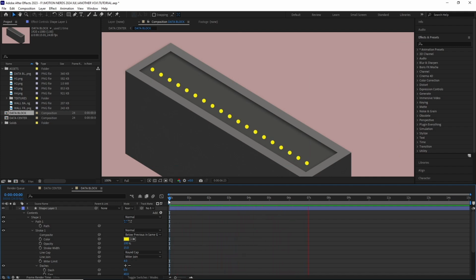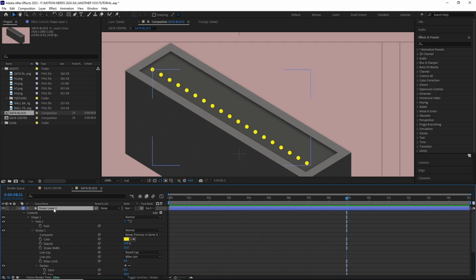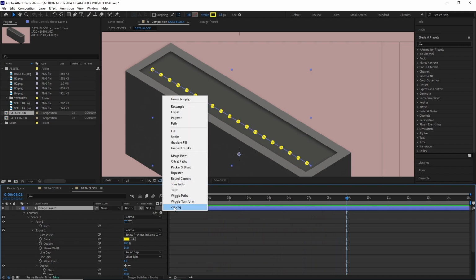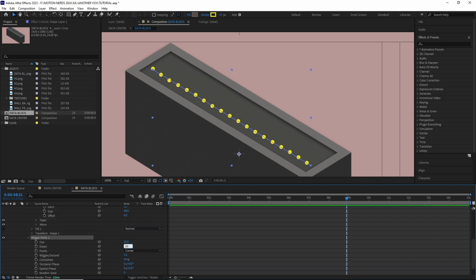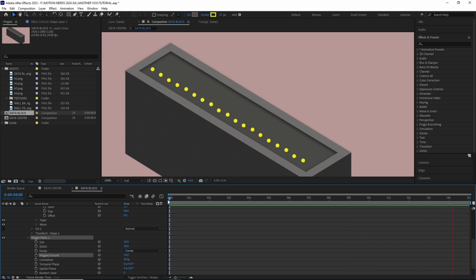the stroke. So to do that, I selected the layer, went to add and added the wiggle path operator. In the wiggle path, I changed the details to 50 and wiggle per second to 10. Now you can see how they are wiggling around.